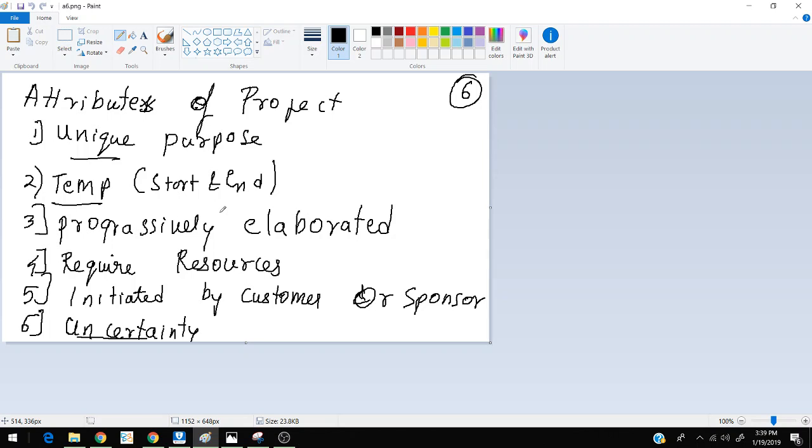And a project is always uncertain. The certainty of a project is not known. If you're constructing a home, you may or may not be able to construct it. So it should have this particular attribute, that is uncertainty.